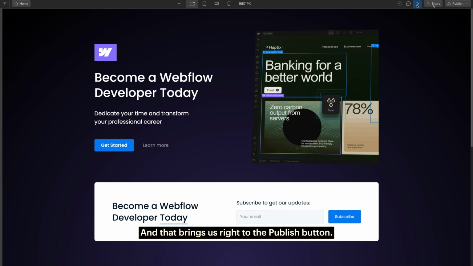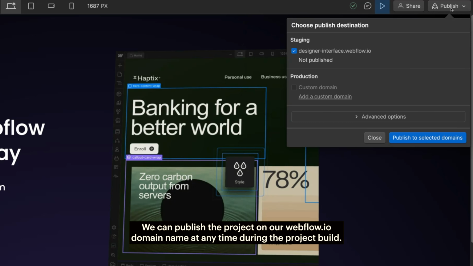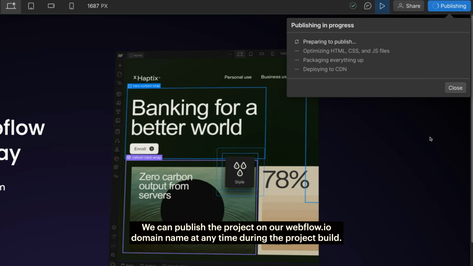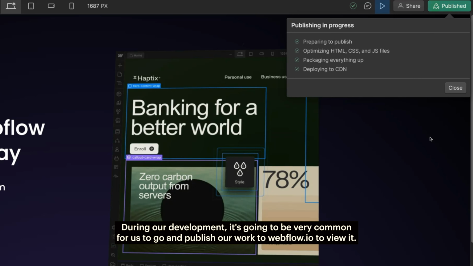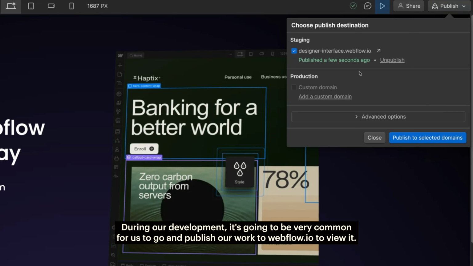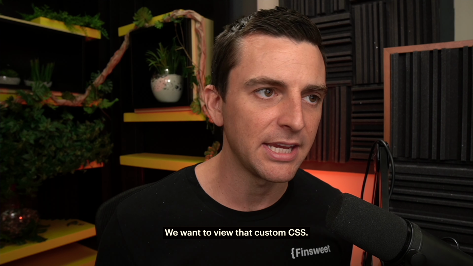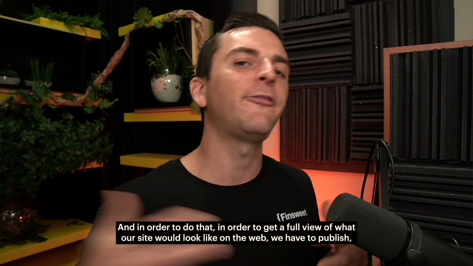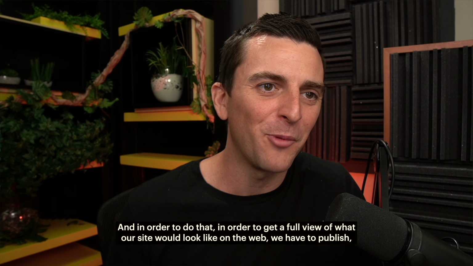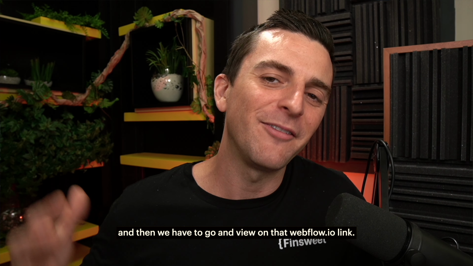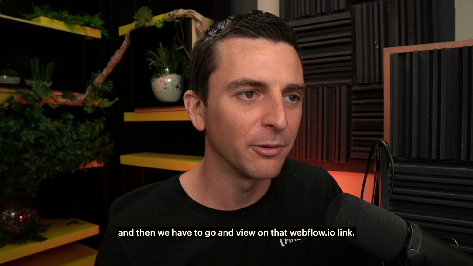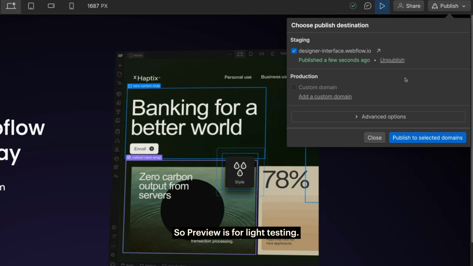And that brings us right to the publish button. We can publish the project on our webflow.io domain name at any time during the project build. During our development, it's going to be very common for us to go and publish our work to webflow.io to view it. Why? Because we want to view that custom JavaScript. We want to view that custom CSS. And in order to get a full view of what our site would look like on the web, we have to publish, and then we have to go and view on that webflow.io link. So preview is for light testing, webflow.io publish is for deeper testing.